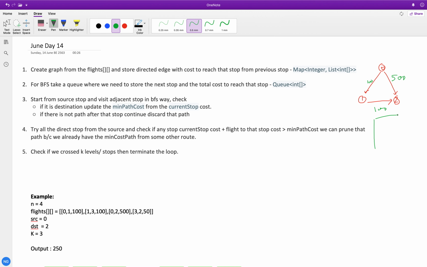If we make the graph, it will be a map where we have source 0 first. 0 will have a list of pairs: 1 comma 100, which is the cost to reach 1 from 0, and another pair 2 comma 500. And from city 1 we can go to city 2, so this will contain city 2 at a cost of 100. So this is our graph representation of this input example, a map of integer to list of int pairs.